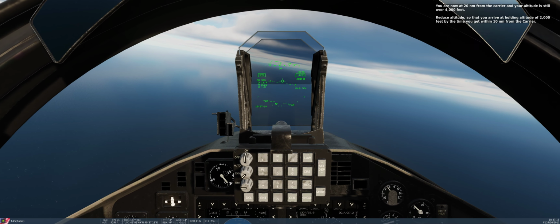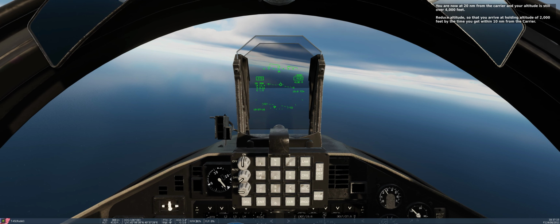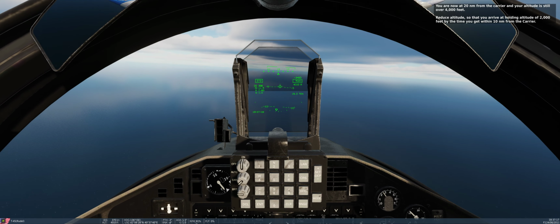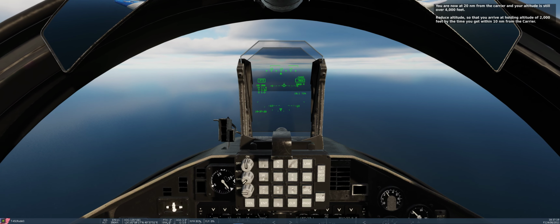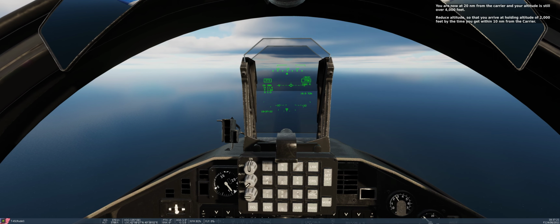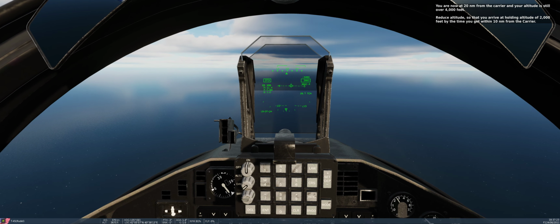You are now at 20 nautical miles from the carrier and your altitude is still over 4,000 feet. Reduce altitude, so that you arrive at holding altitude of 2,000 feet by the time you get within 10 nautical miles from the carrier.